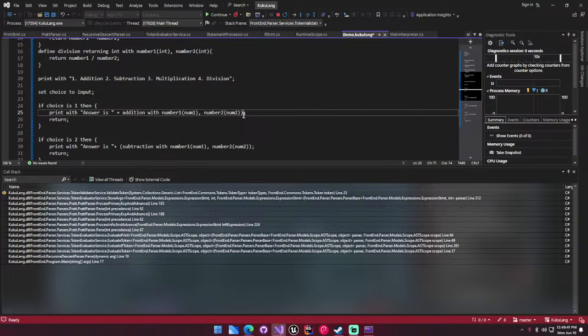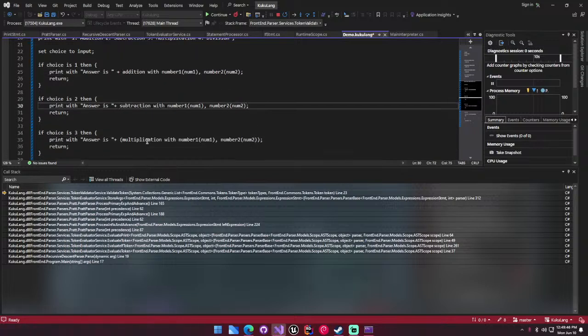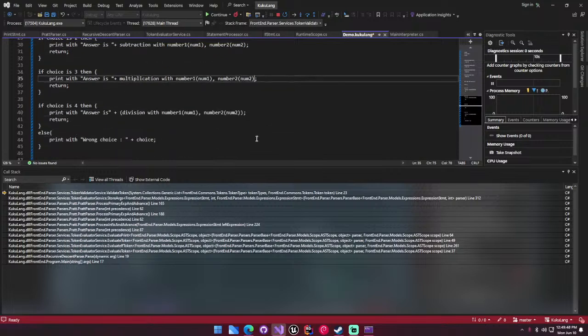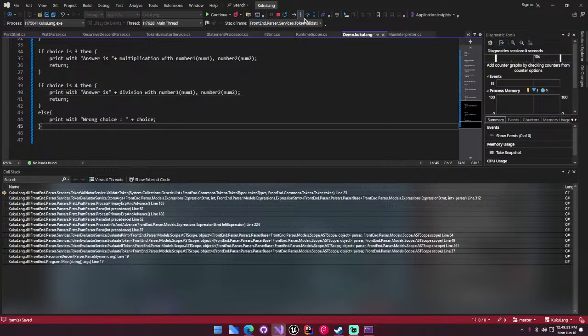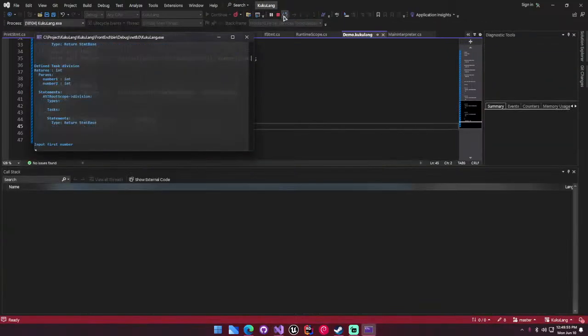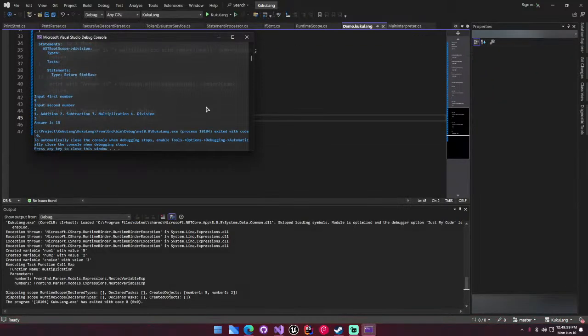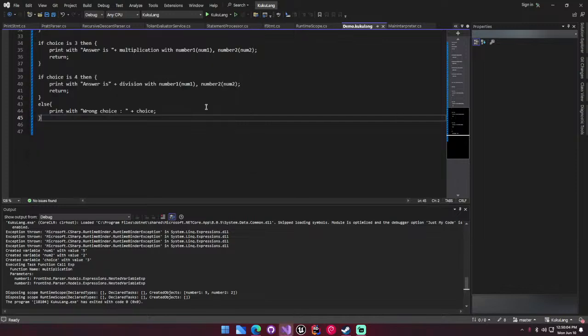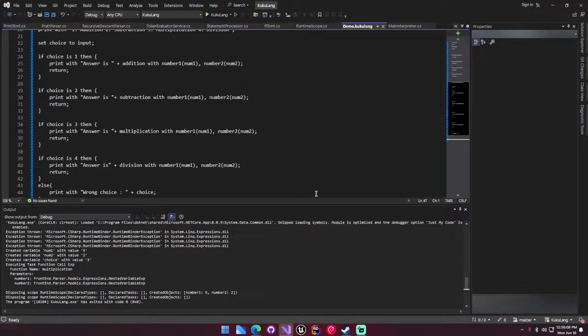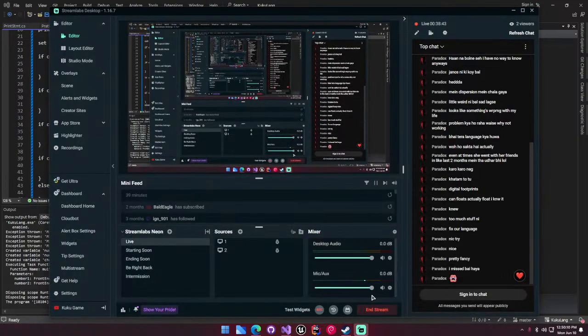Answer is plus addition plus addition plus addition. Wrong choice. So okay, 5, 2, and then let's do a multiplication. Answer is 10. That is awesome. It works. Okay, so everything is working. So yes, that's it. This is gonna be it for my project. Too much stuff, need to fix our language.